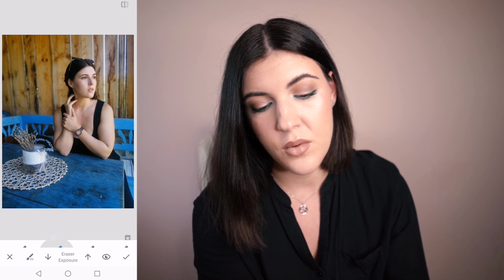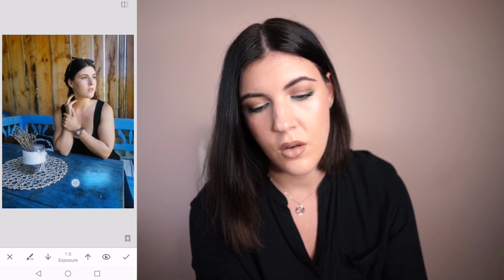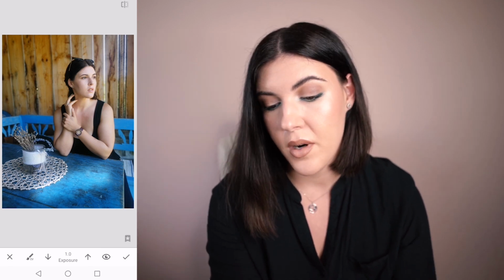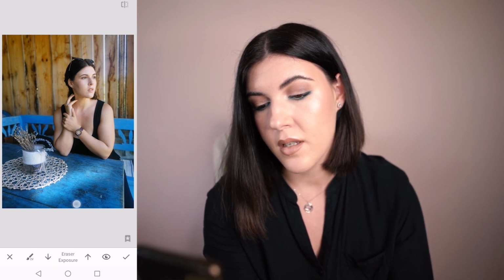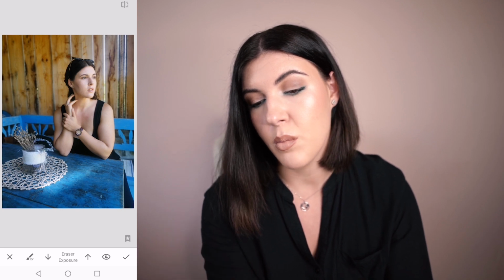So for example, I would want to increase the exposure by a little bit on my face, not too much. And now let's do a lot over here. See, I've done a more harsh example so you can see what I'm doing. But because I don't want to do that much, I can go on the eraser and it will help me control where the effect is applied.